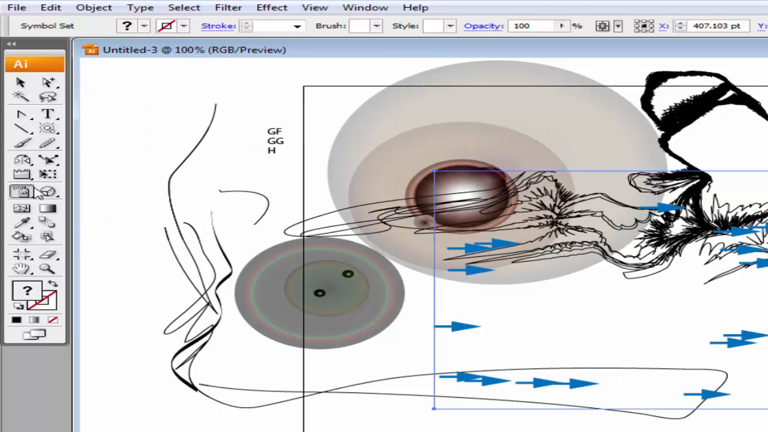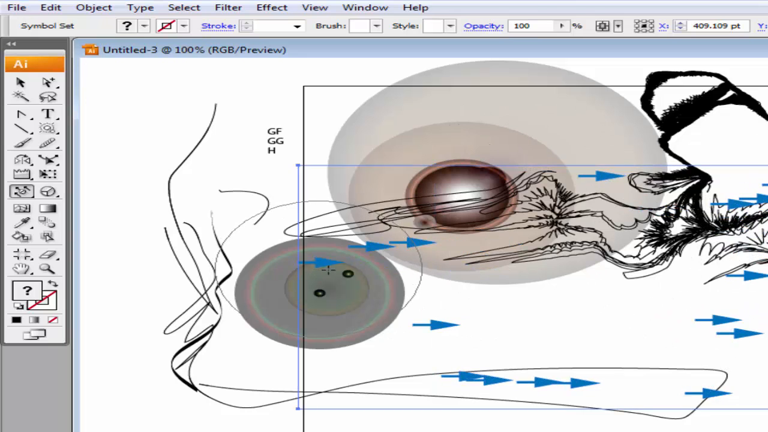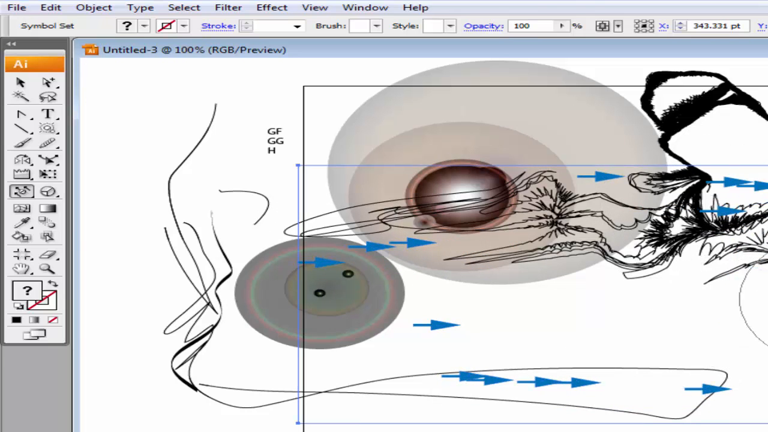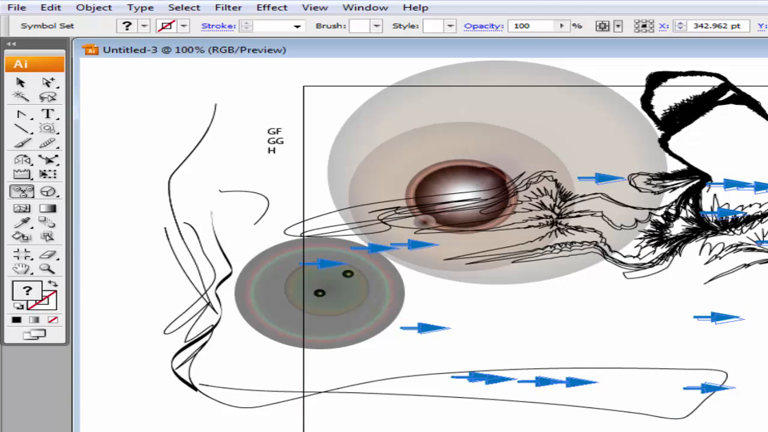Next is the symbol shifter tool. It moves symbol instances around. The next is the symbol scruncher tool. It pulls symbol instances together as one part. Use this tool to shape the density distribution of a symbol set. Just like this.